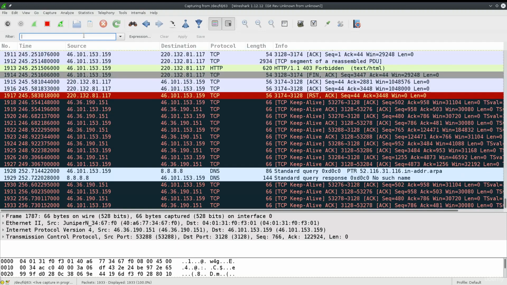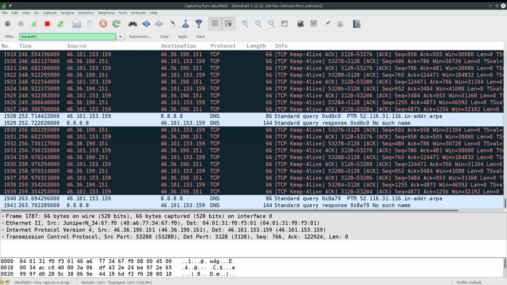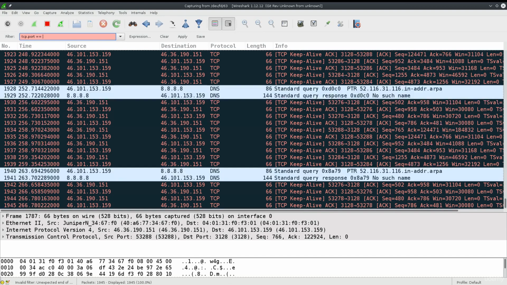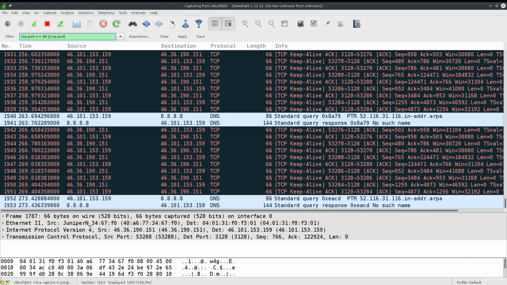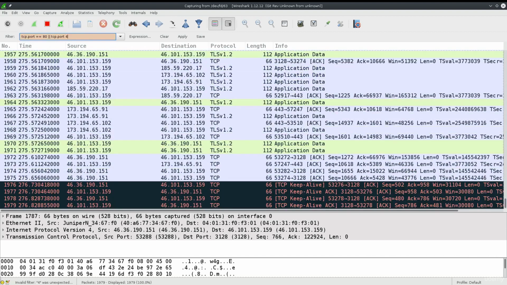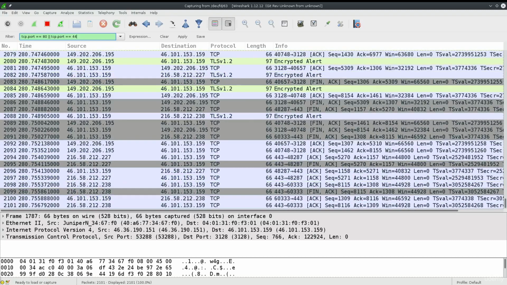The first thing that I'm going to do is type in tcp.port equals, so I'm looking for traffic on port 80, or tcp.port equals 443. You can look for traffic on any of the ports really.